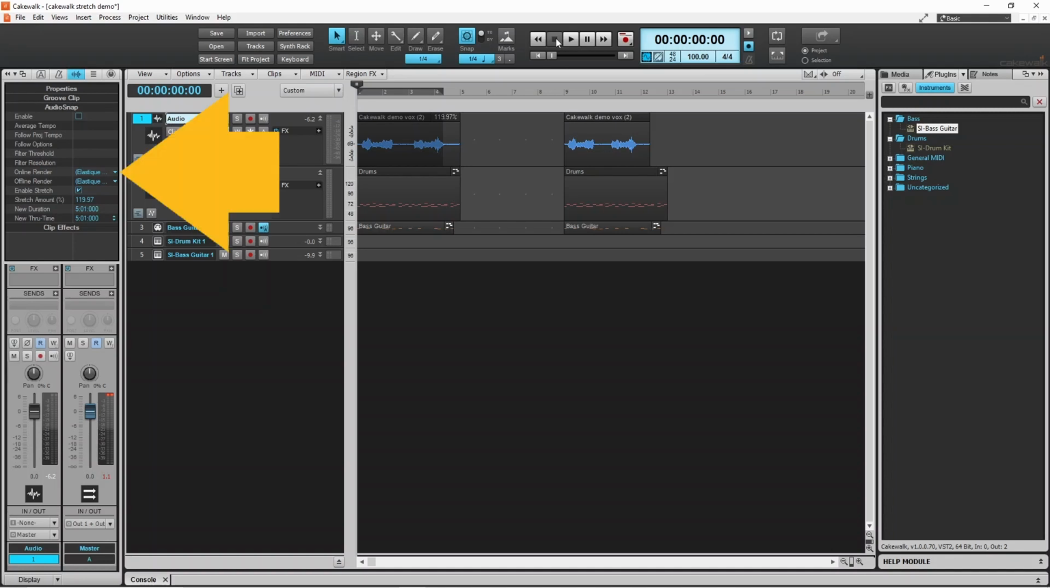The drop-down menus to the right of the words online render and offline render set the way the audio is stretched. I suggest using Elastic Pro or Elastic Efficient.